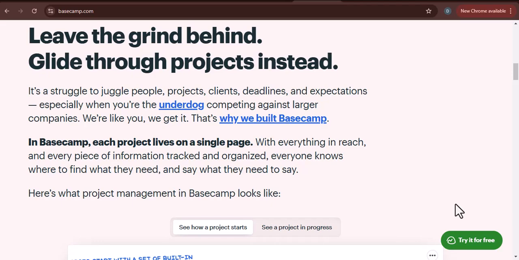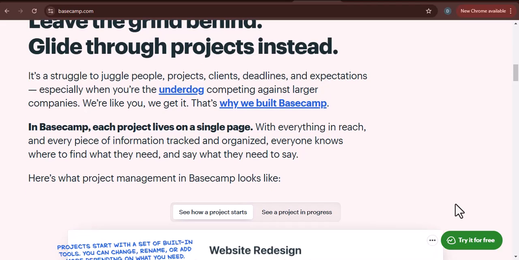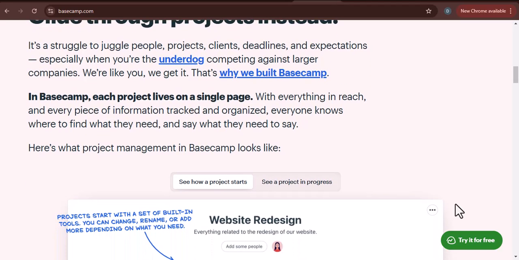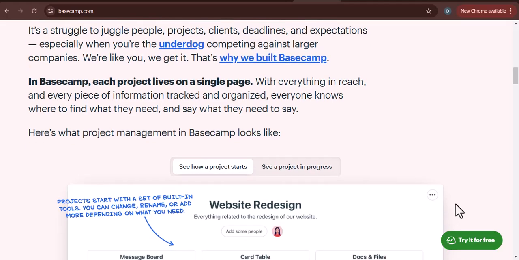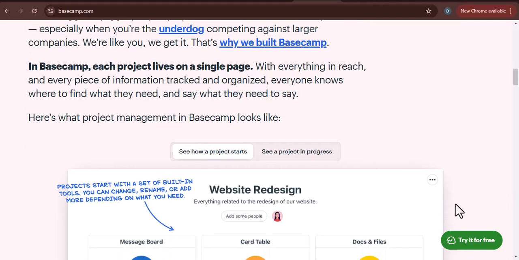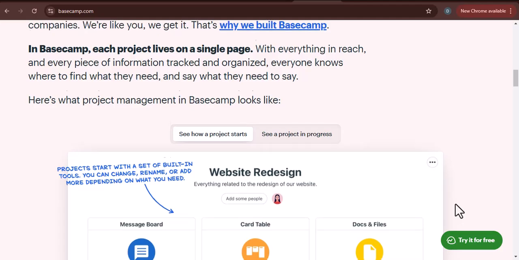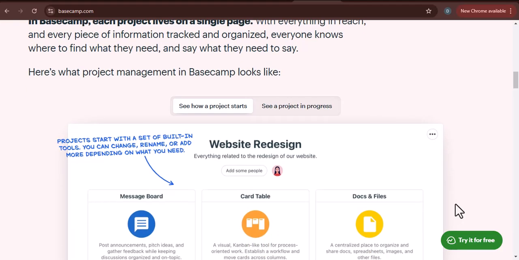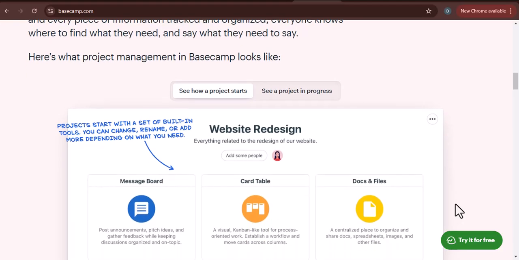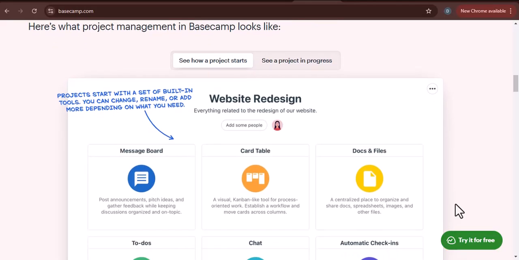Start by adding your first few to-dos. Break down your initial project phases into manageable tasks. Assign them to the relevant team members. Set realistic due dates. Don't try to plan out every single task for the entire project right away. Focus on the immediate next steps.